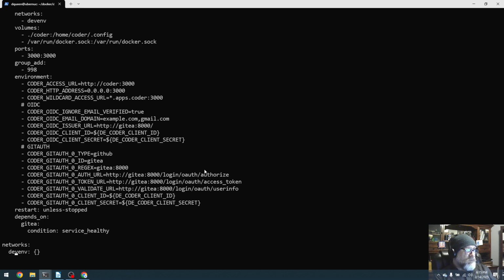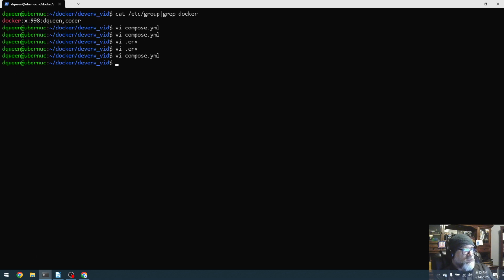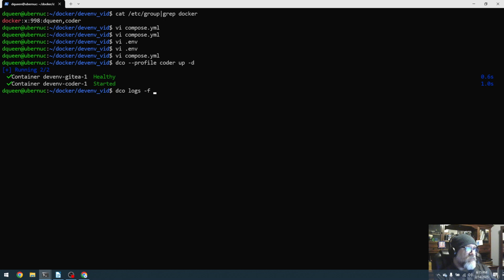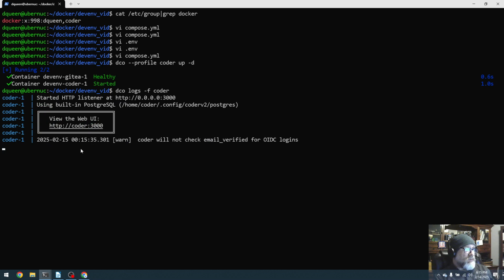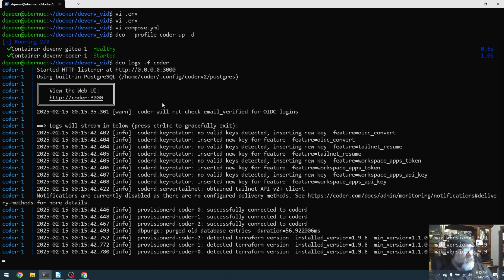Everything looks fine here. So what I'm going to do to launch this, we're going to say DCO or Docker Compose profile coder up and -d because I don't want it running in the foreground. That runs it as a daemon. And it's launched. And I can say DCO logs -f coder, and I can see, okay, it's up and listening. So you can see here, Coder will not check email verified for OIDC logins, which is what we want.